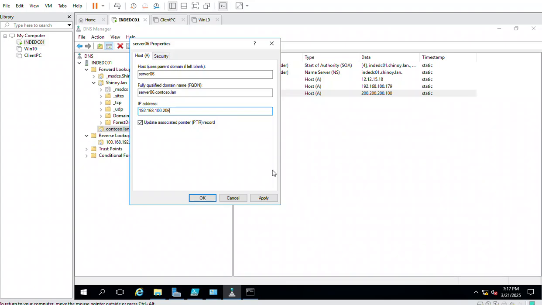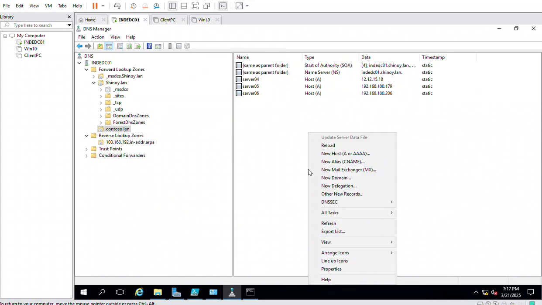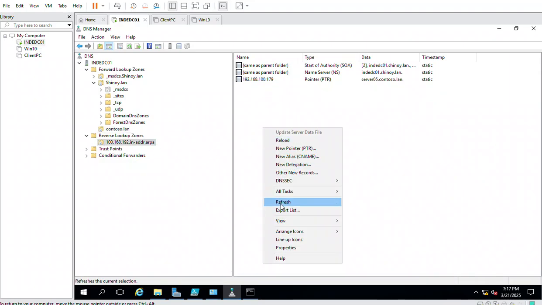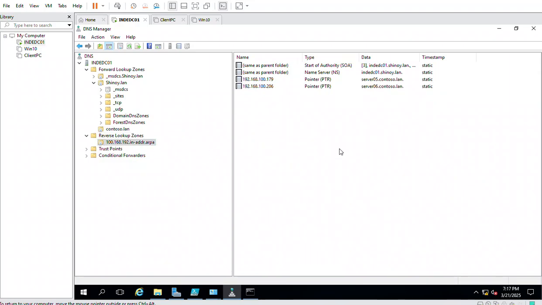192.168.100.206. Okay. If I select this, a pointer record will be created. And we can also create a pointer record by using this.